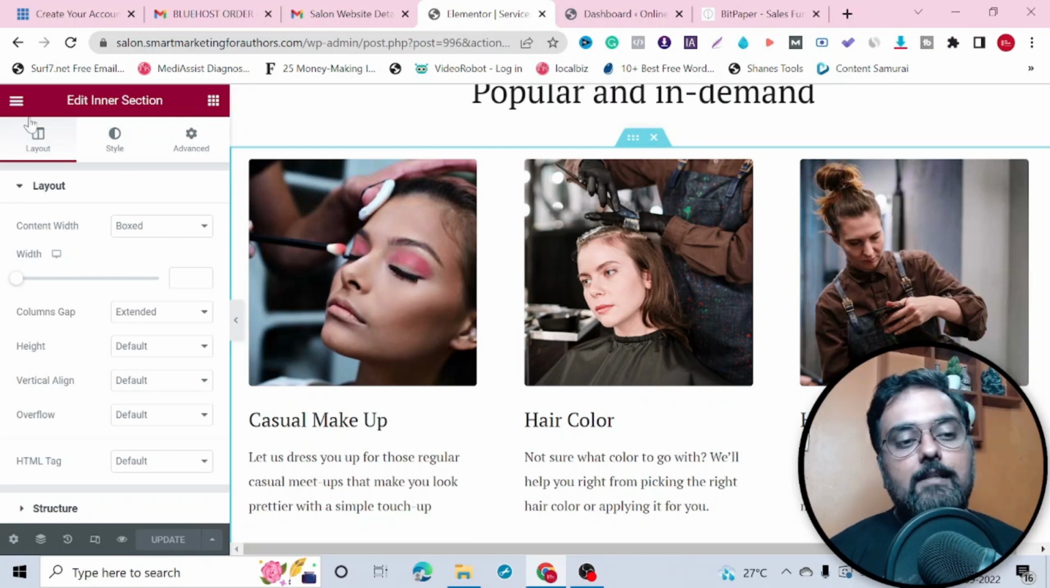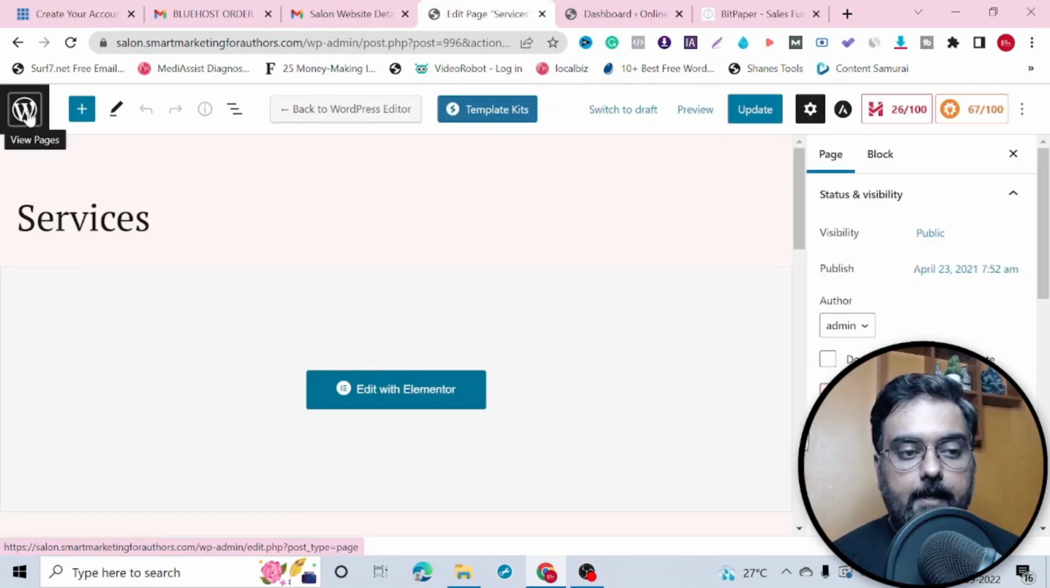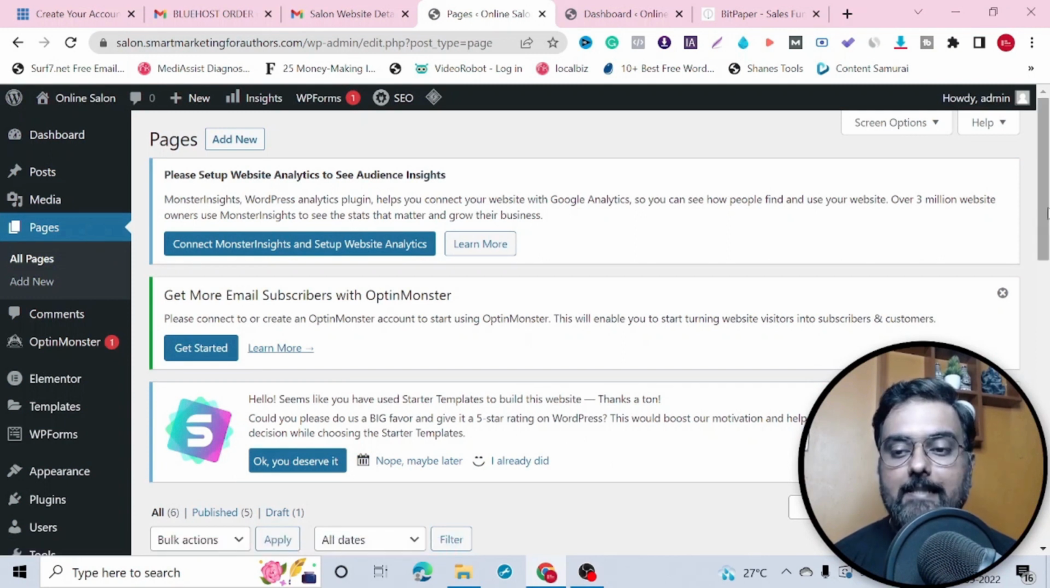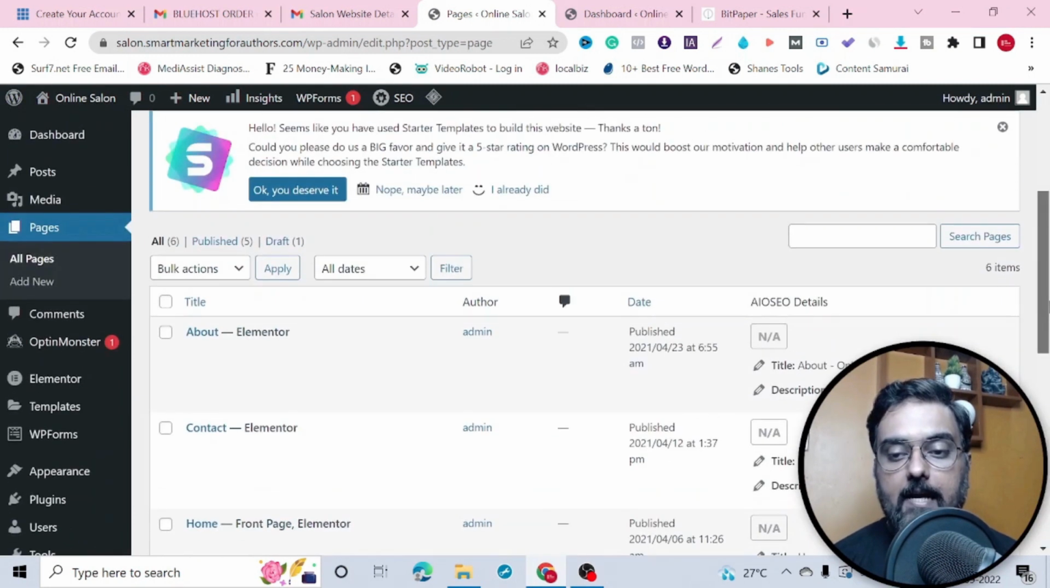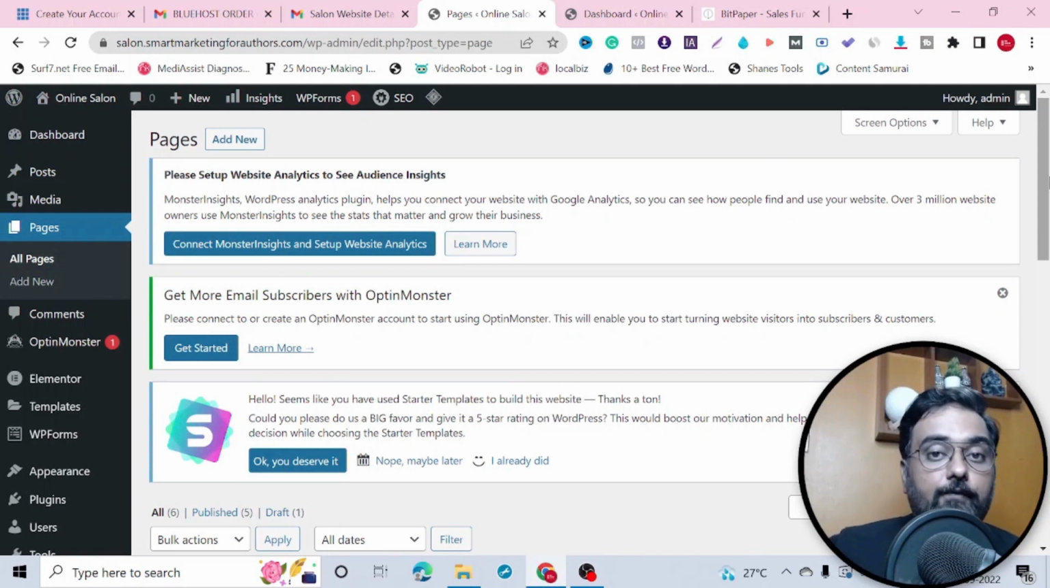Now once we have done this, I will exit this page right now and go over to the dashboard. So we'll click on this WordPress icon to actually go back to my dashboard, and now as we can see, everything has been set up and everything looks pretty fine. So this actually brings us to the end of this first part of our tutorial.